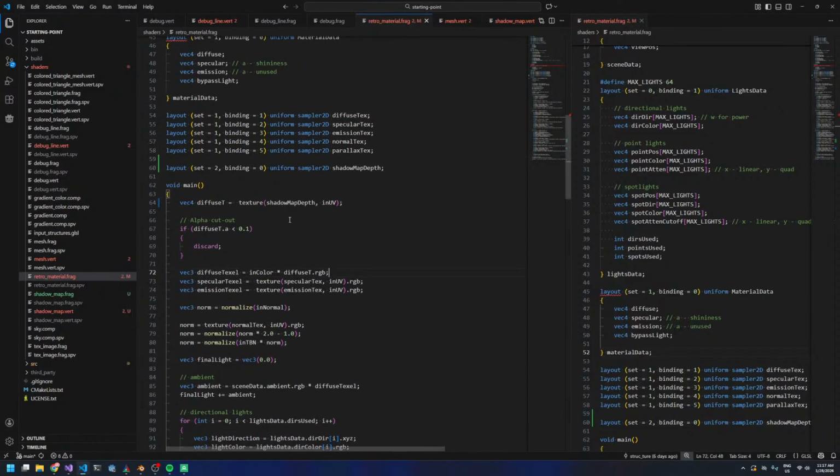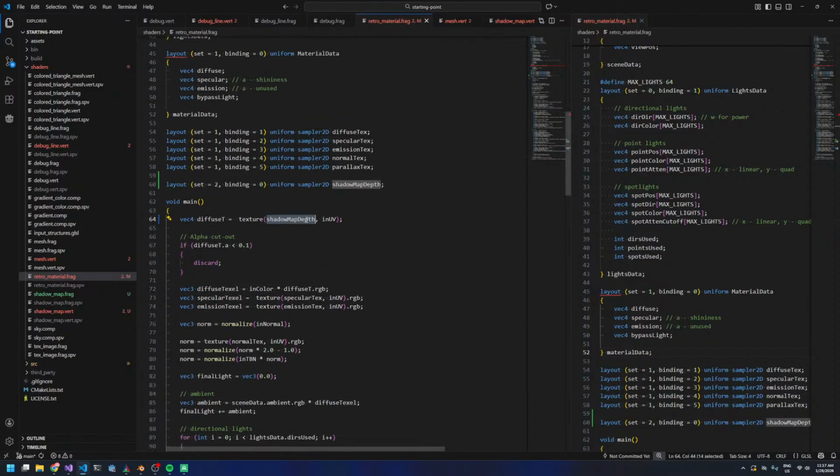And now in the shader, I sample it instead of my diffuse texture. But instead I should be actually doing shadows with it.